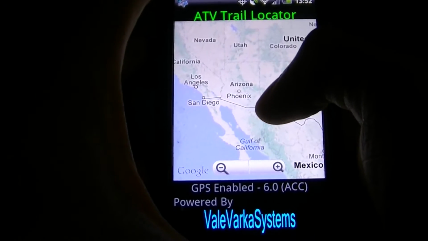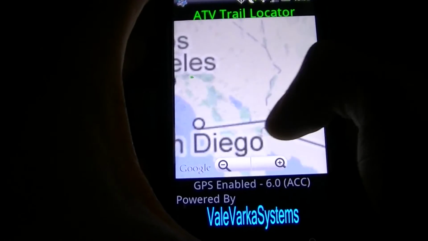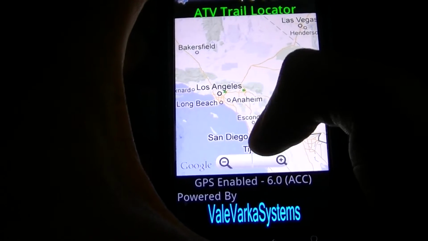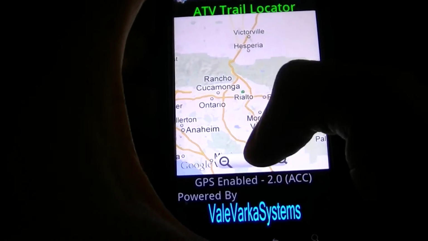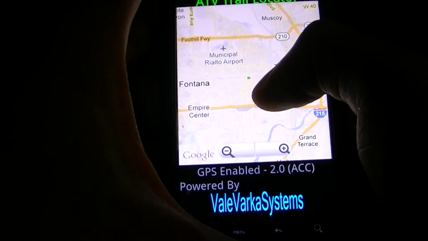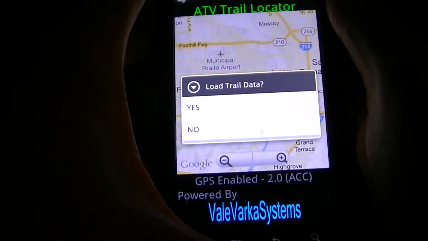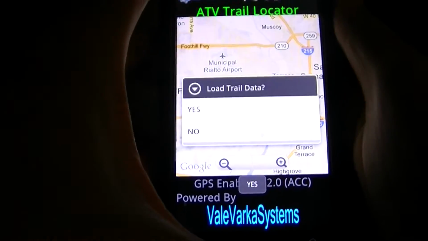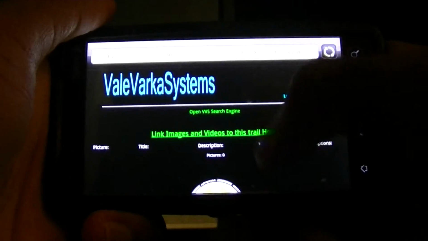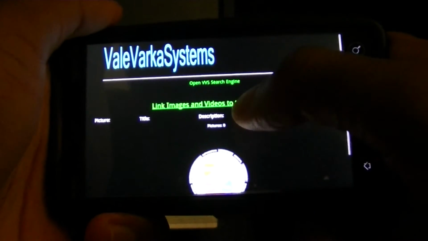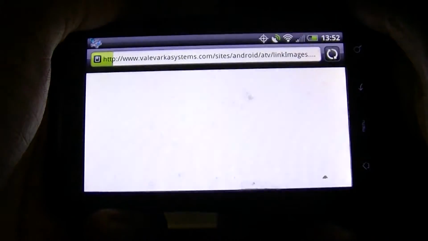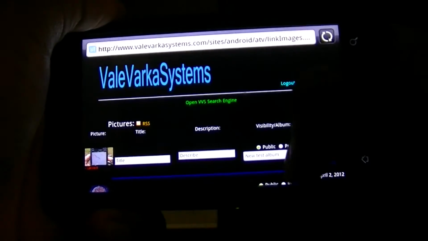So you go to where you were before, where you took a trip. Let's say you took a trip over here. You find your trail, you tap it, or I want to add pictures there. Yes, load trail data. You see there are no pictures for that trail. Okay, but I have pictures I want to upload that are already in my account. So I select the top link to link images or videos to that trail.